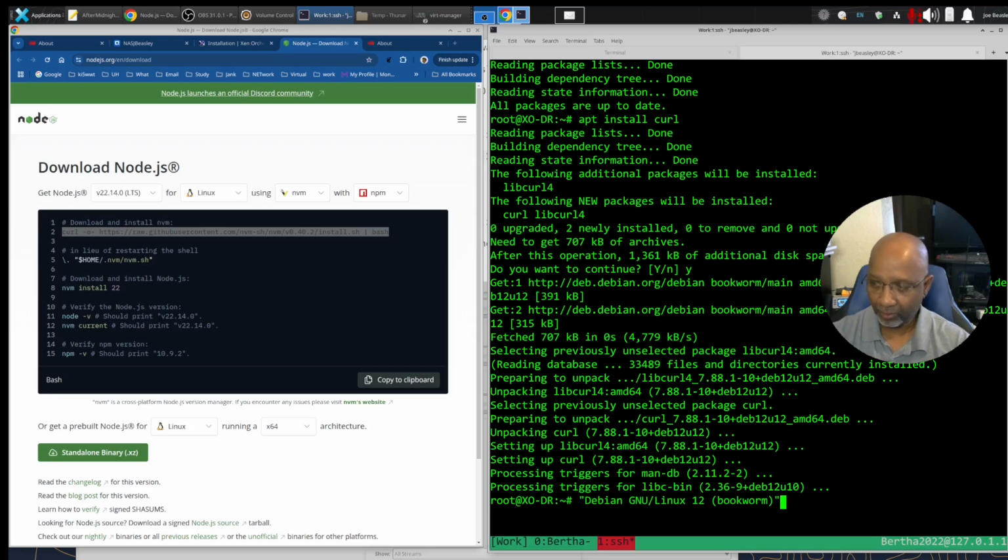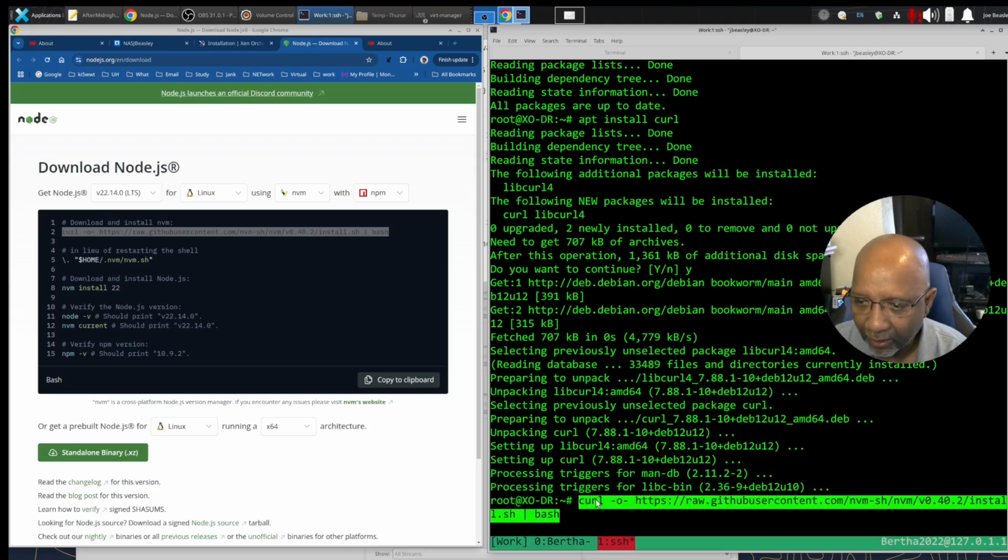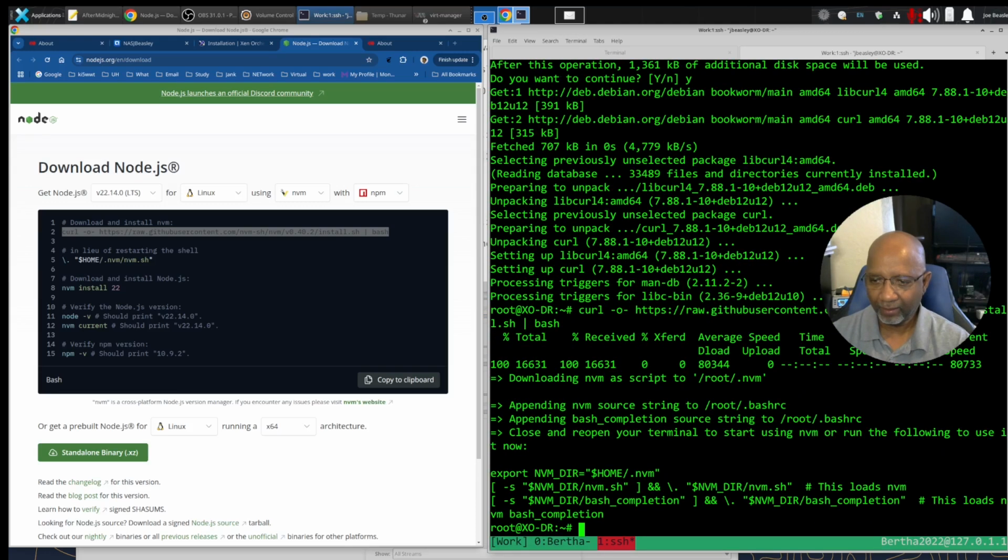And that's not what I want. I'm running within a, what is this? Oh, I know what it is. I have to right click and paste. And that does a curl and it gets what it needs.